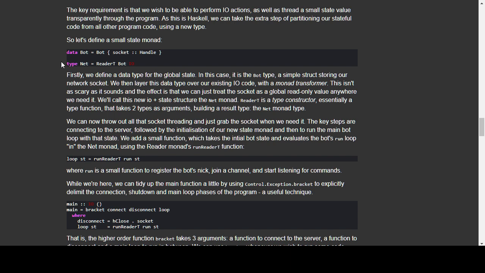Now, this doesn't explain why it would be useful to do such a thing, other than now we have a net monad type. So I guess this hadn't really introduced the concept of what is a state versus what is a type. That differentiation hadn't been really spelled out here, and that seems like a pretty fundamental thing to want to explain to a person interested in coding in Haskell.